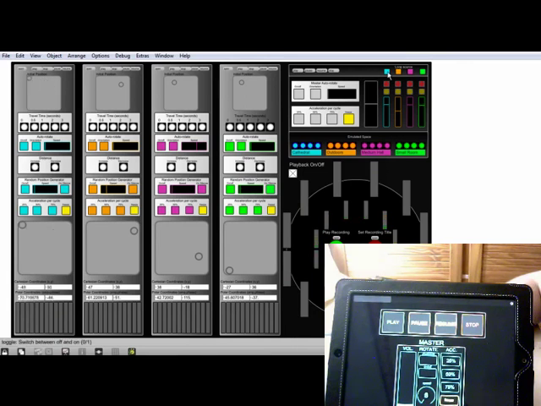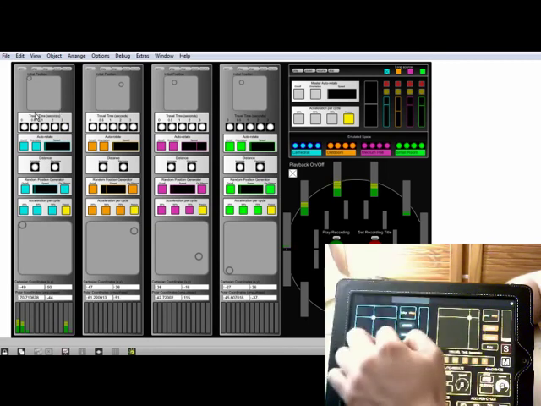I need to set it on loop. So as I was demonstrating, if we set the propeller on loop and hit play, we can also create trajectories and control them from the iPad.